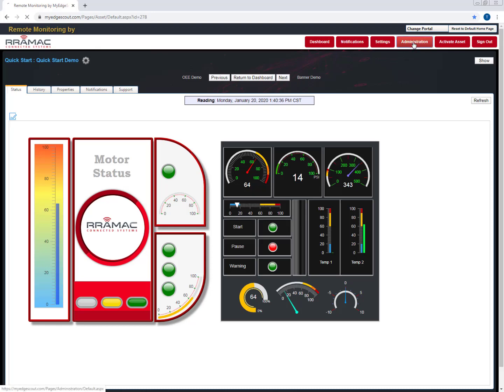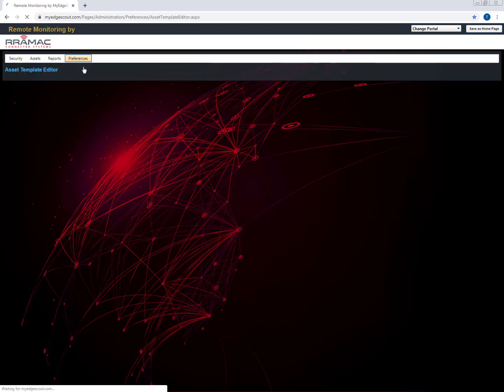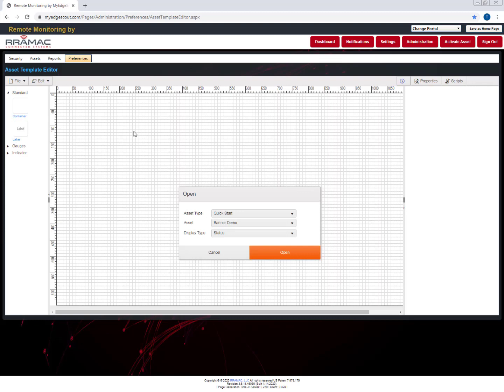So I'm going to go under Administration, Preferences, Asset Template Editor. And from here I pick what asset I want to edit. So I'm going to take my Quick Start demo project. And there's two choices here. I can either do the status page of the web app, or I can pick the mobile version. I'll do the web version for now.